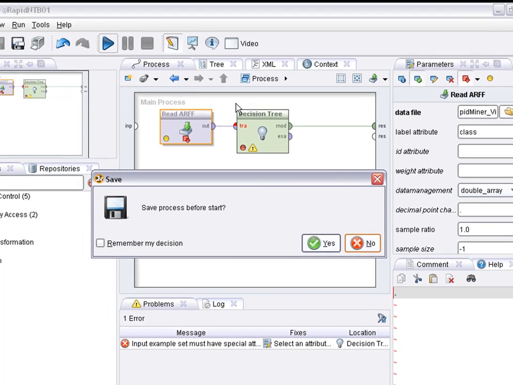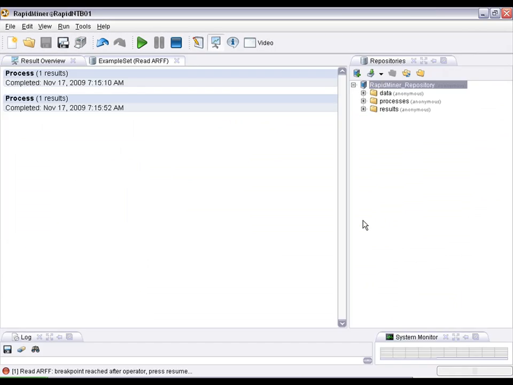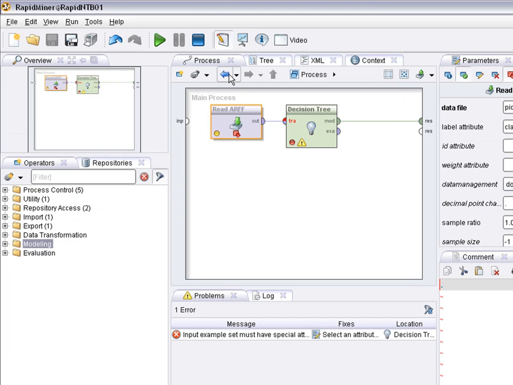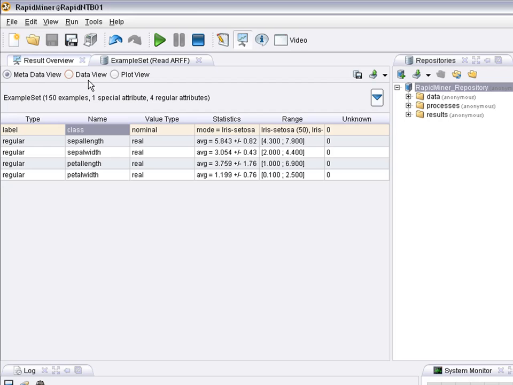Then I run the process again. And now I can see that I have the attribute class marked as a label attribute. So this is now my target variable. And going back to the process design view, I see that the first step has been successfully executed. I'm still waiting for the second one to be executed. So I can look at the data in the metadata view where I see the names of the attributes and their value types, average values and standard deviations, as well as most frequent values, value ranges, and so on.